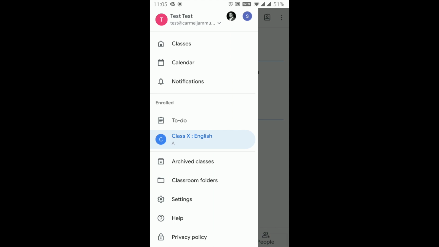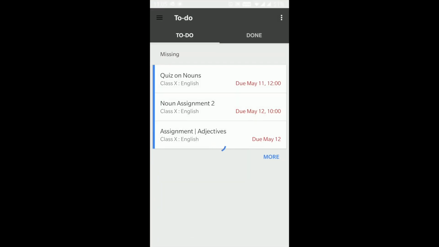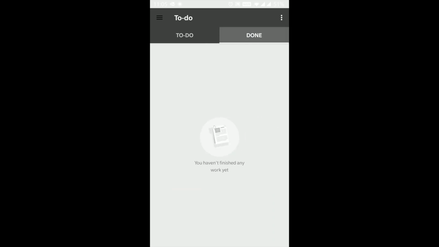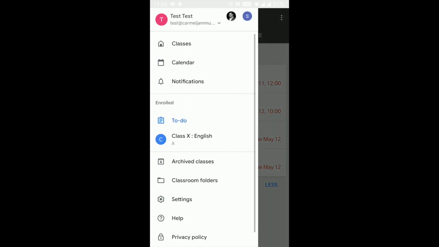To do is where your assignments get lined up. So it is easier for you while you can go to your classwork and pick up the assignments. To do is an easier or a shortcut to go to your assignments. So here, all my assignments are lined up. Again, that's because I am yet to do this. Now, once I have done, I can go to this done button and see what are the assignments that I have completed. So this is how the to do icon works.